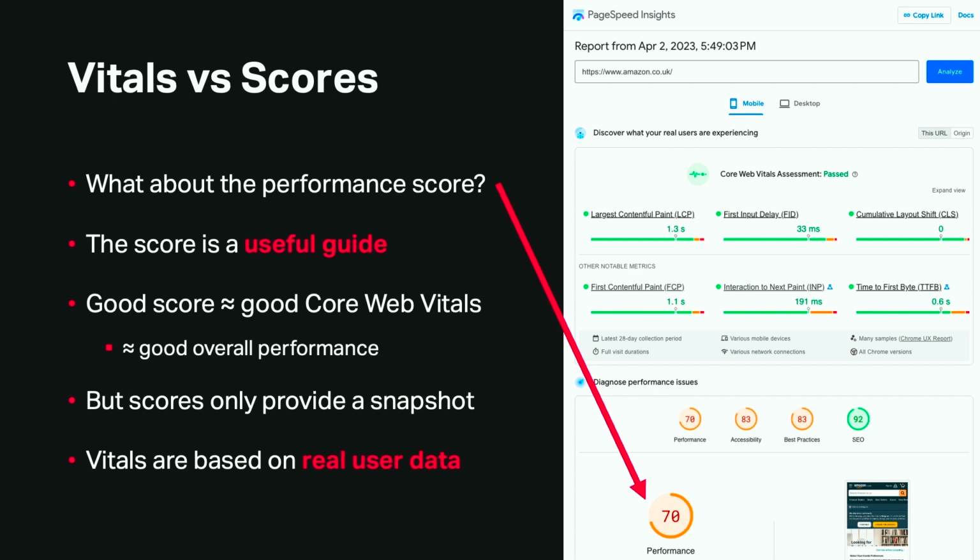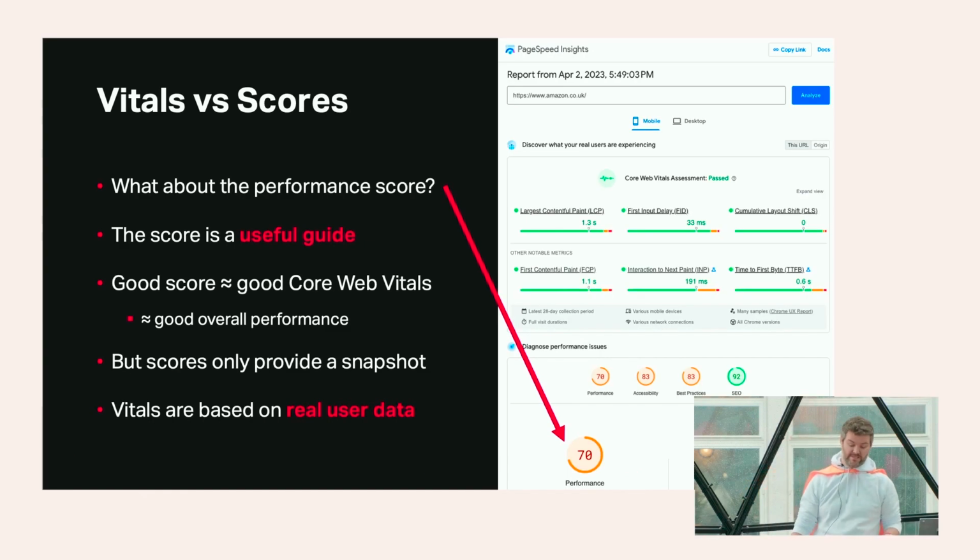Next, that brings us on to the scores. So we've talked about Core Web Vitals, but what about this performance score that we get in PageSpeed Insights or when we're in a Lighthouse test in our DevTools? So the score is a useful guide, and a good score generally means better performance, and generally means better Core Web Vitals, but it's not always the case. Scores are just a snapshot, just a guide. Your Web Vitals are based on real user data.